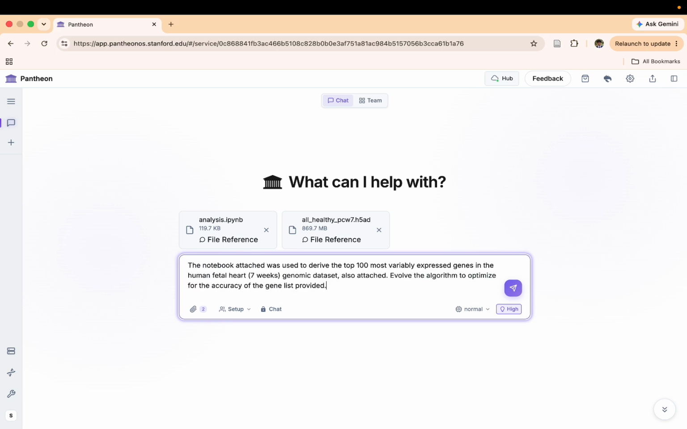In this prompt, I'm essentially just first giving context as to what files I've attached. And to invoke Pantheon-Evolve, I am telling the platform to evolve the algorithm that I've attached. Evolve right now is really the keyword to include in your prompt. And then I'm saying to evolve the algorithm to optimize for its accuracy in providing me the gene list of the true top 100 most variably expressed genes. So I'm going to hit enter.